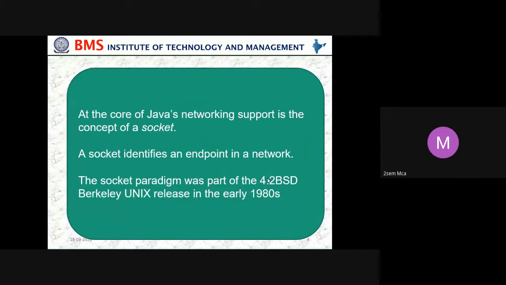Now how am I able to identify all of you? You are connecting to one path, one link, and every one of us is joining. Then I have to know what the endpoint is. In that case, we are using something called a socket. A socket identifies an endpoint in the network.